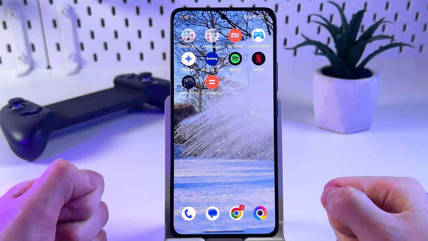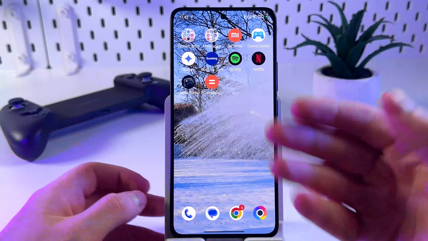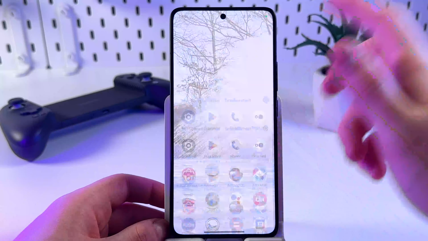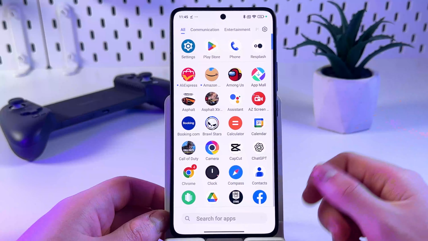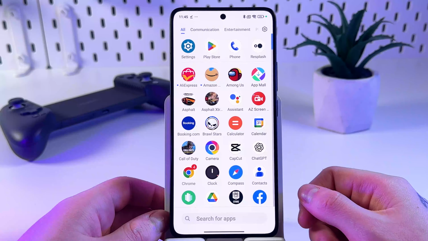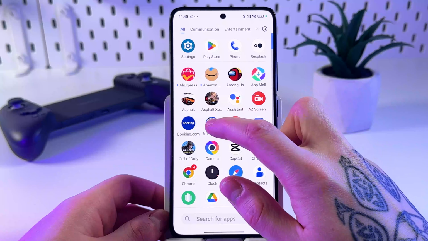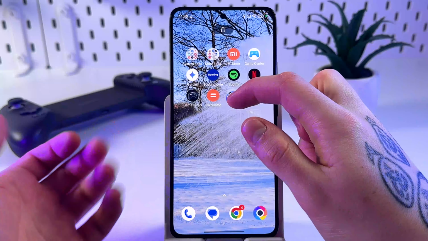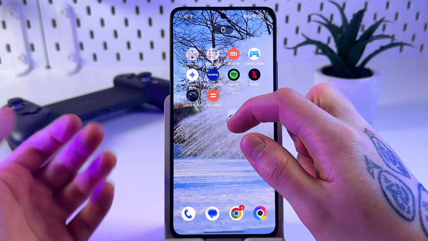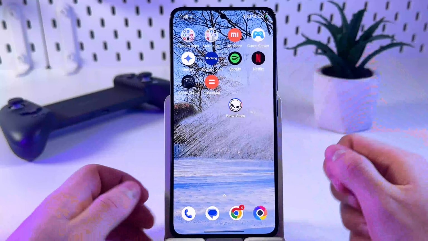I will also show you how to add a new app to the home screen. Open the app drawer by swiping up from the bottom of the screen, and here find the app you want to add to the home screen, hold the icon of the app and drag the icon to the home screen in a convenient spot.